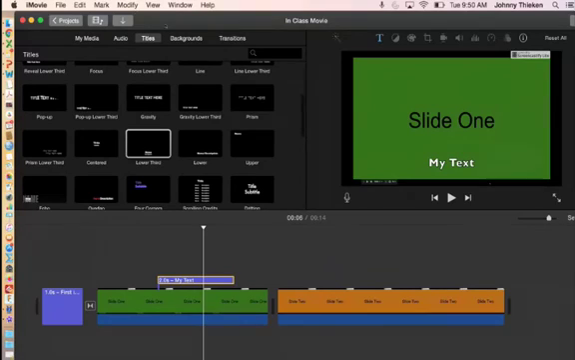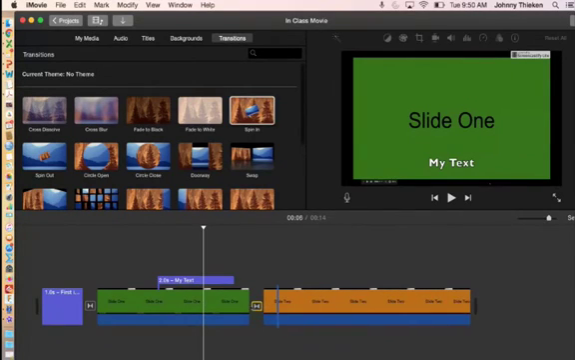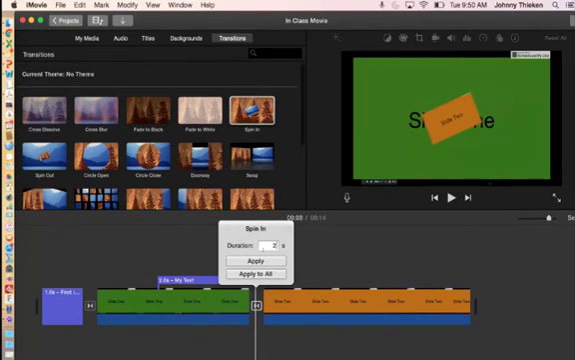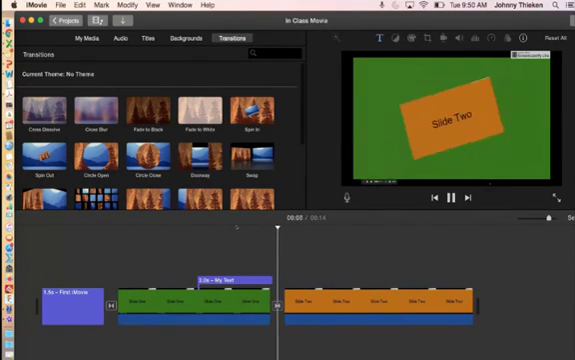All right, so let's do another transition. How about we'll do spin, we'll put it right in the middle. We'll double click, let's make this 2 seconds. Let's apply. And let's make the other one 2 seconds. So I'm going to apply to all, so now they're both 2 seconds. Now if I play this, I have that nice little spin in to slide 2.